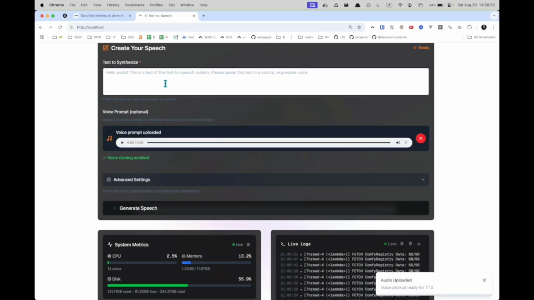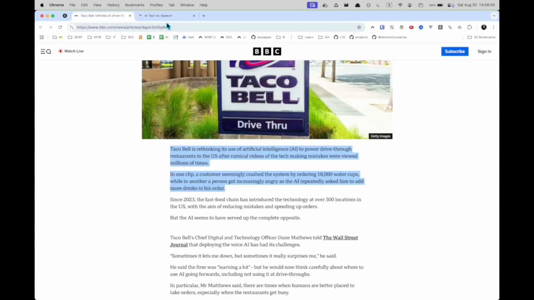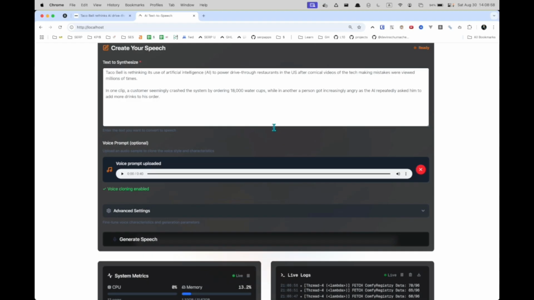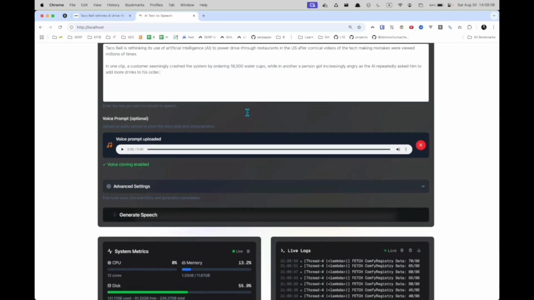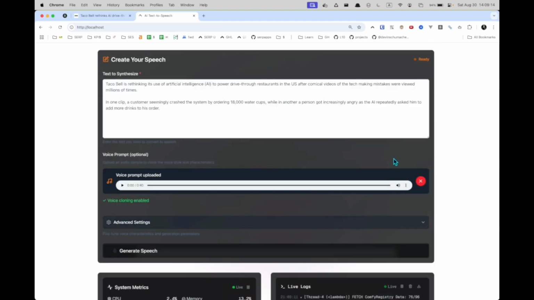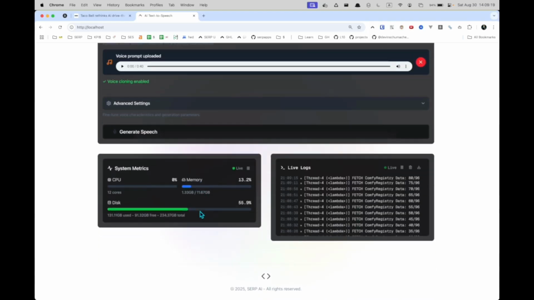I just talked into a speaker on my computer, and I have it here. What you can do is drop it in under the voice prompt area. Then under text to synthesize, you can just type something you want it to say. So here's an example from AI News, where Taco Bell rolled out some artificial intelligence to its drive-thru, and somebody ordered 18,000 waters. There are all these advanced settings too that you can play around with to get more exaggeration and whatnot, but in this video I'm just going to show you how it works going straight in.